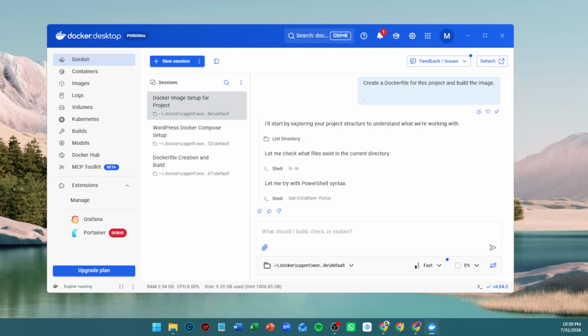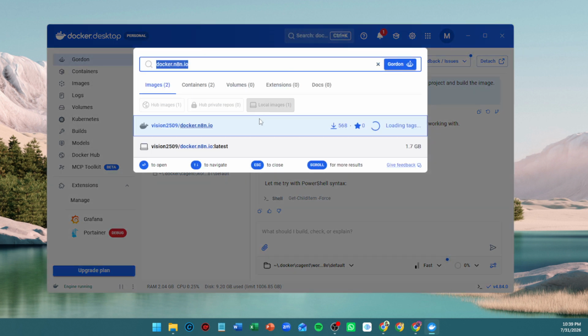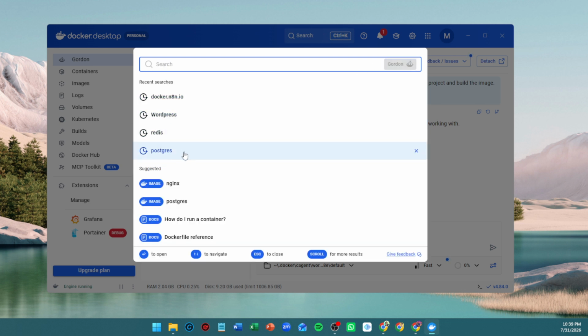Once Docker Desktop is open, click into the search bar at the top and type Postgres. This will bring up available images related to PostgreSQL. In most cases, you'll want to use the official Postgres image since it's the standard maintained version and the safest choice for a typical setup.